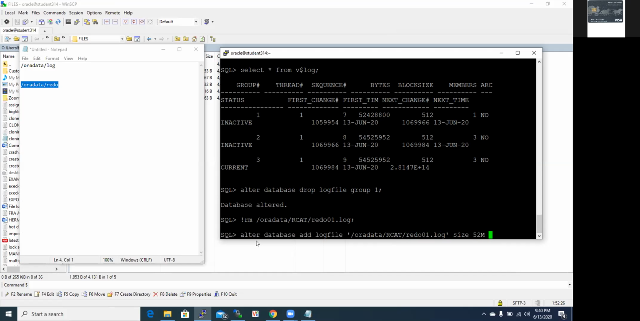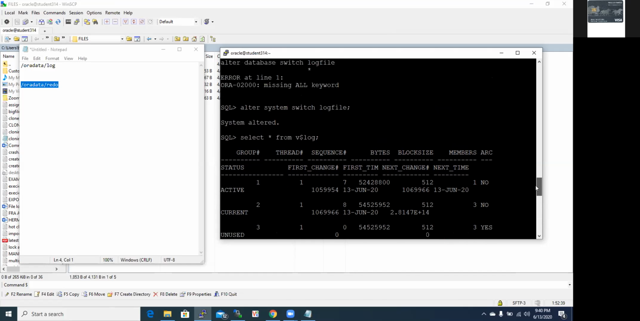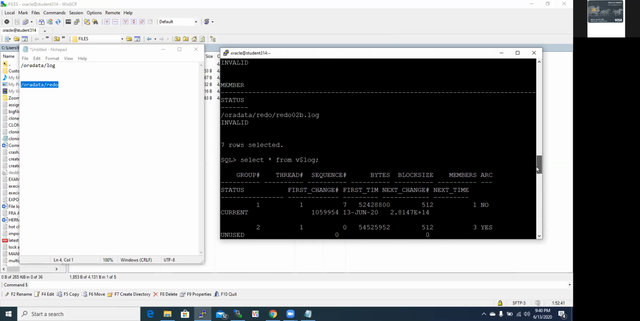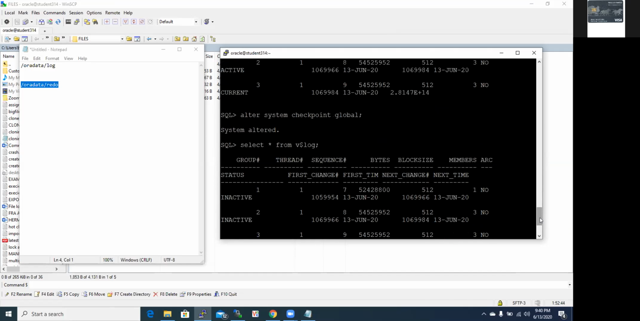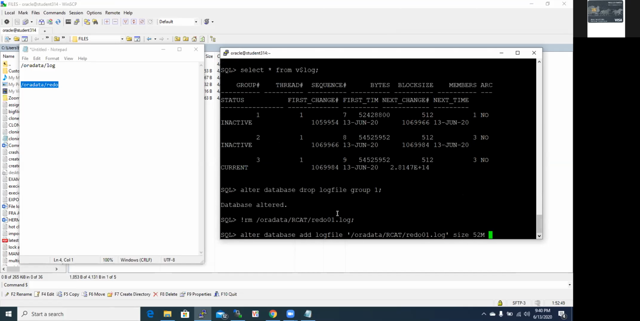Make a mistake. Alter database add. No, we should have group 1 somewhere here. You're supposed to put log file group 1 to the group. Just check the SQL there and copy paste. No, we should have log file group 1 here, before Ora data, before the string. Yeah. You already lose it. You have to remove it. It's not coming back.